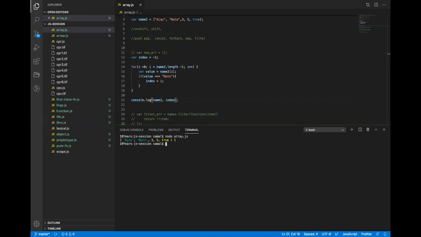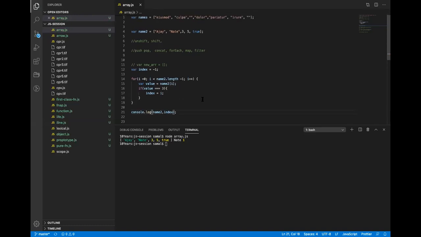Okay, you will see this. I searched for Nate and it gave me the value at index 1. Let me check with the number 3, which is at index 2, right? If I run this, it will say index 2.